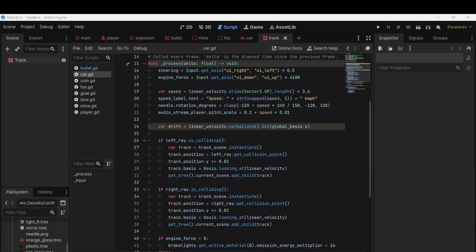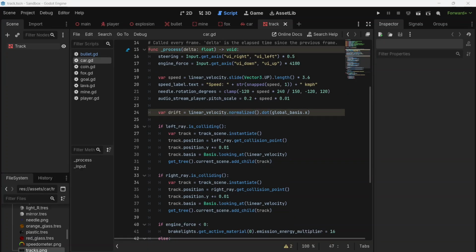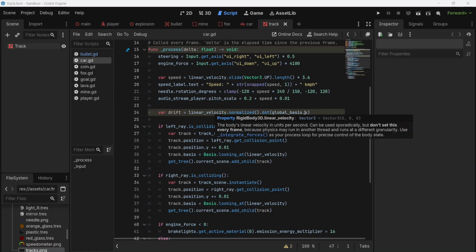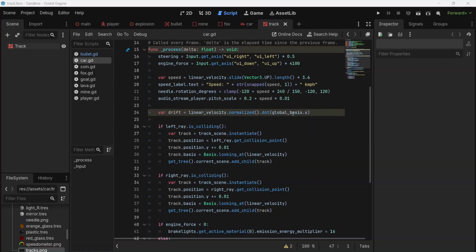In this video we're going to make it so that we only draw our tracks when we're drifting. I've already added one line of code here in the yellow that gets whether I'm drifting or not. What it's doing is comparing two directions to each other. It's comparing the direction of my speed, which is the linear velocity, and the direction I'm facing, which is my global basis, and it's saying whether or not they're completely the same or completely different. If my speed's the same direction as my car, that means I'm not drifting, and if my speed's a completely different direction to the car, then it means I am drifting.